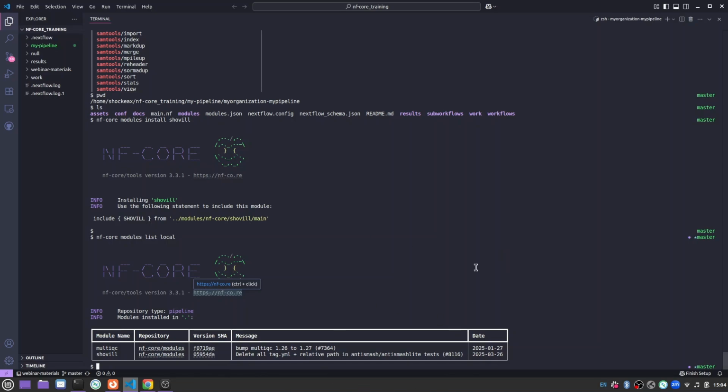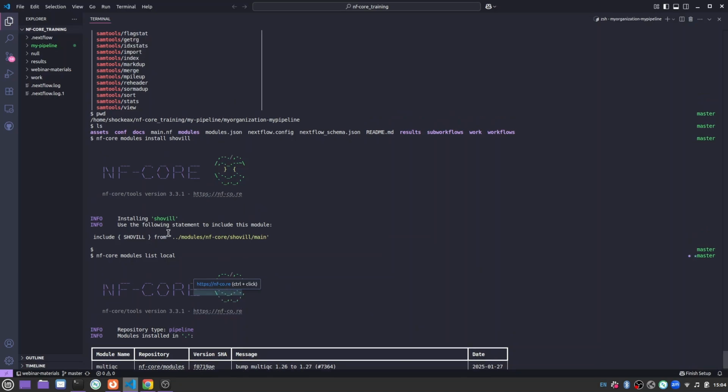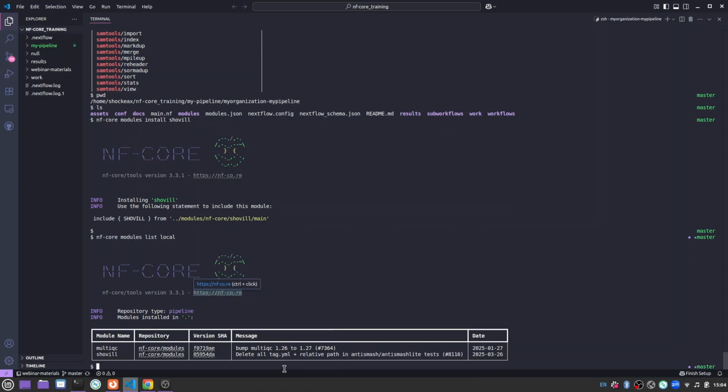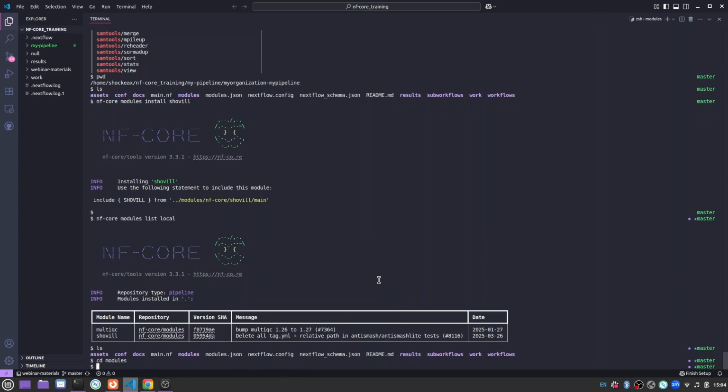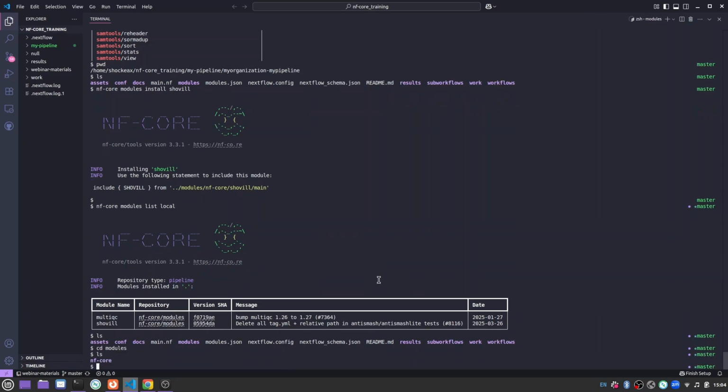Now that we can see that this module is installed, what we're going to do next is take a look at the directory where modules are found, because here it says this is the directory where that module can be found. So if we do ls, we see that there is a directory called modules. So we're going to move into that directory. If we do ls again, we see that there's nf-core modules. So we have no local modules that we've made.